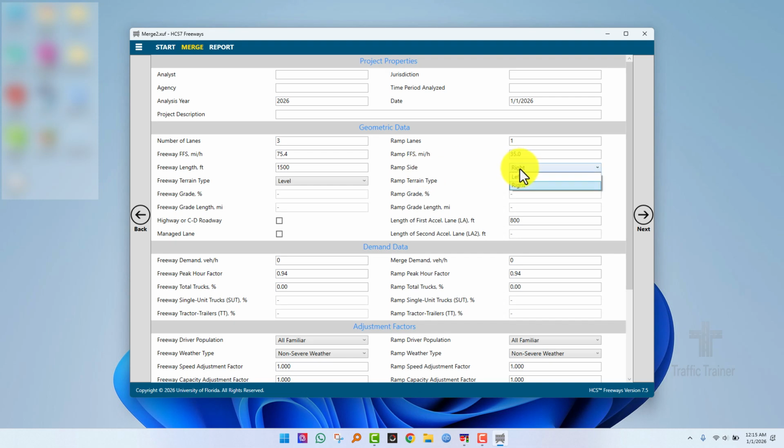Ramp side is on the right or on the left. Ramp terrain, whether the terrain is level or not, yes, it's level. Grade, we don't have to change. The thing we need to change here is the demand on the freeway. So if the demand on our freeway is, let's say, 3000 vehicles per hour, the peak hour factor was 0.90, and the total trucks on this freeway were 8%.